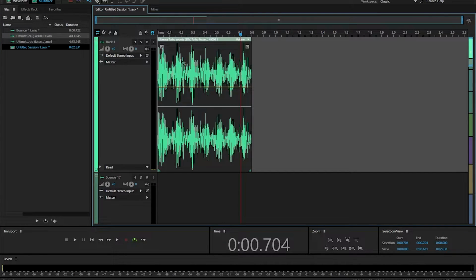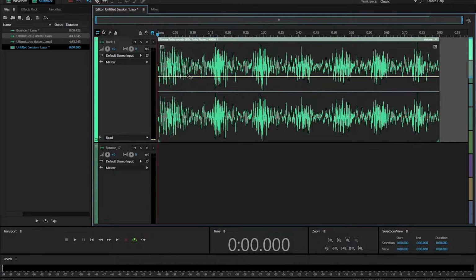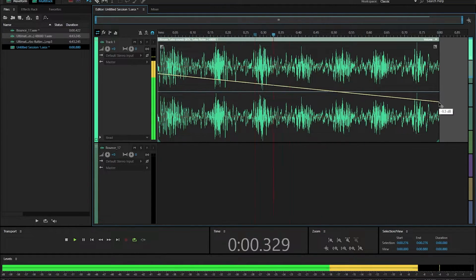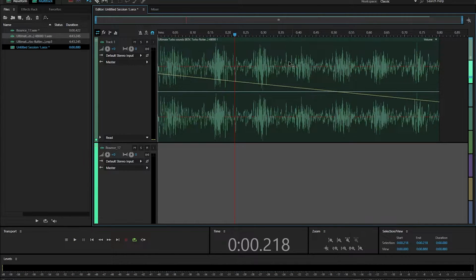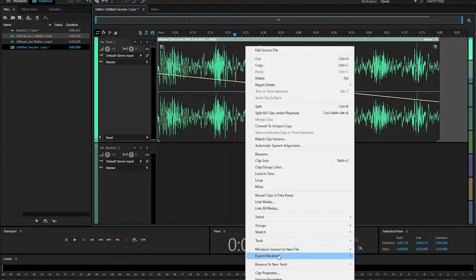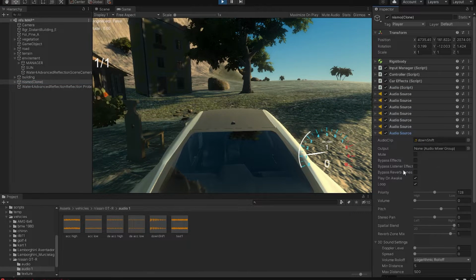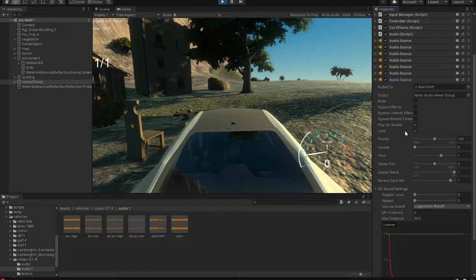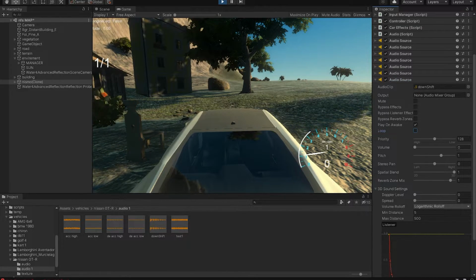Okay, so here's what we got. I'm gonna play it back once, and you can sample it if you want as well. What we're gonna do is make this sound go from a higher volume into a lower volume to make it sound like it's disappearing. Okay, that's it. Just export this, and now if we hit play, if we take a look at the downshift audio clip, we'll see that looping is set to true, and the volume is set to 0.